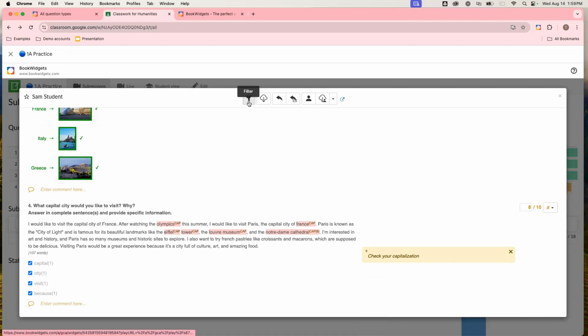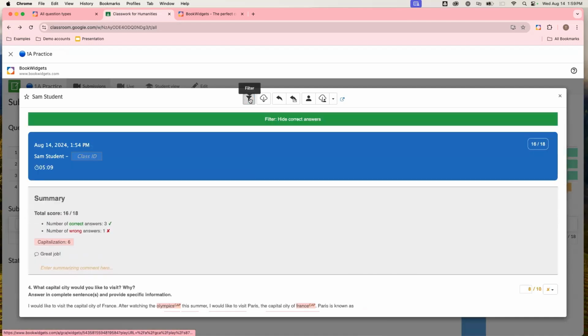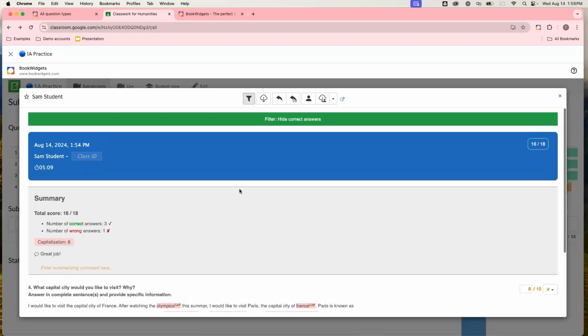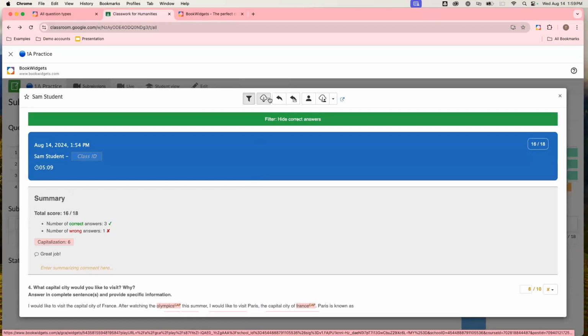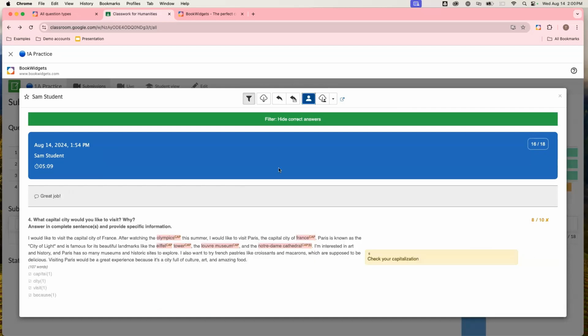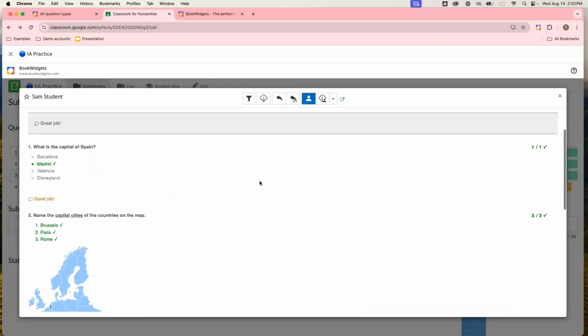Okay, now up at the top, I'm only scoring one person's response here. But if I had a whole class set, I could filter by hiding correct answers, so I only have to look at the questions I need to address. I could download his response as a PDF. I can return the work to Sam. I can return a PDF copy of it. I can see what the student view would look like for this. I have that filter on, so I can see what Sam will see when it gets returned to him.